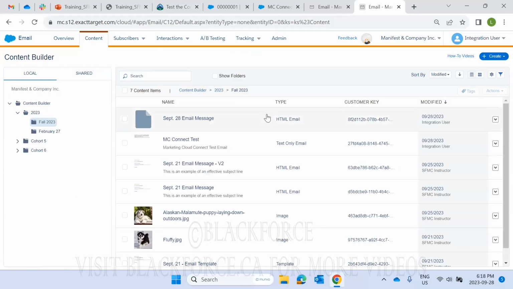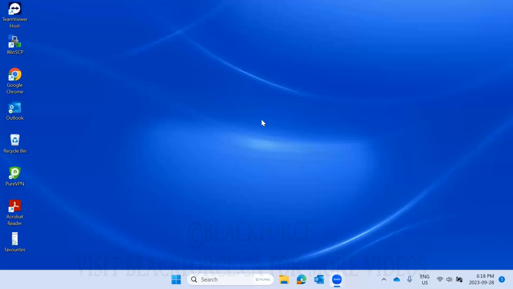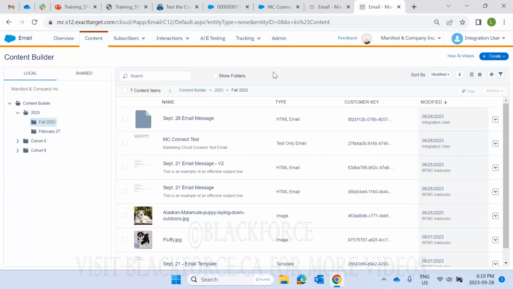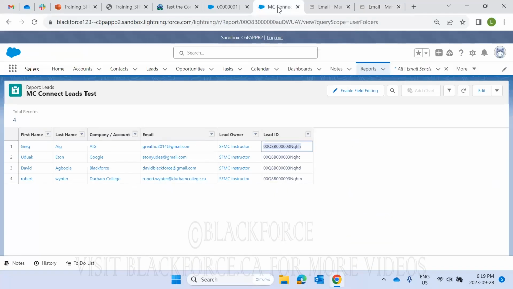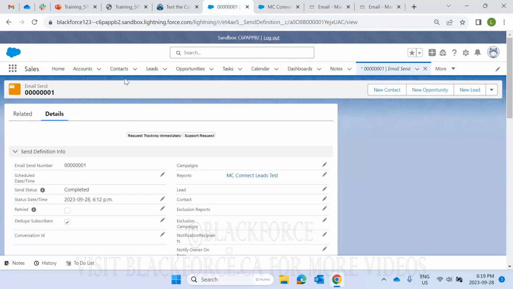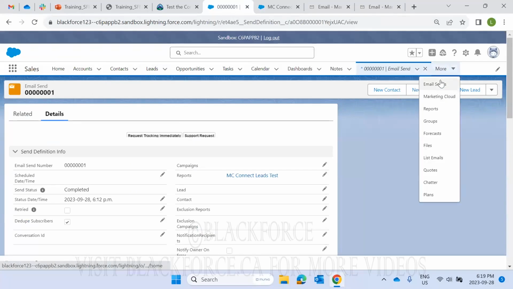All right, now, folks, did you get the email message? Okay, so Udak received it. Greg received it. David received it. Well, that's 75%. I didn't like Robert, but Robert, check your spam or junk mail, or it just might be delayed for some reason. But I'll take 75% out of 100. That's not too shabby.